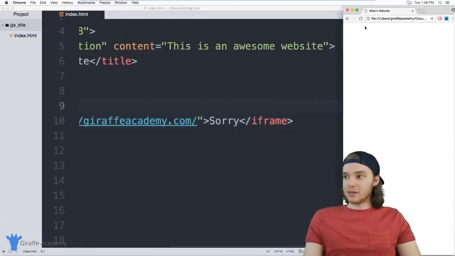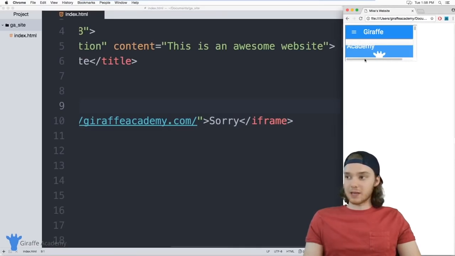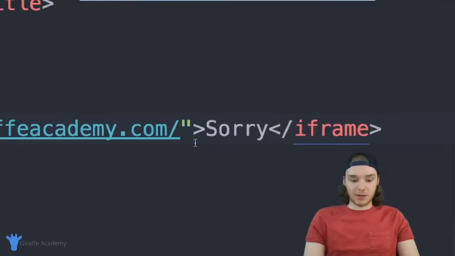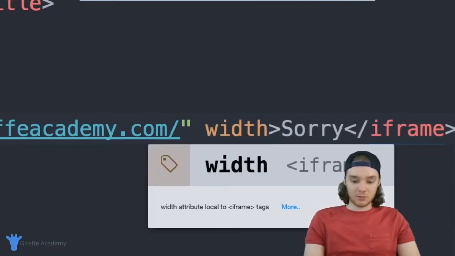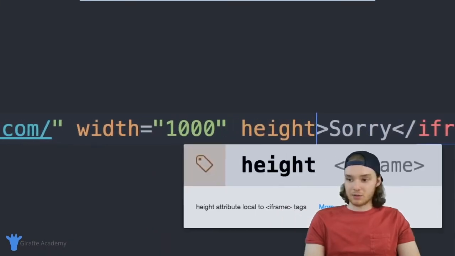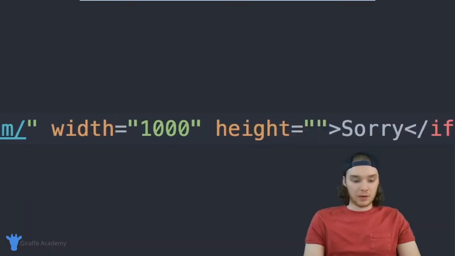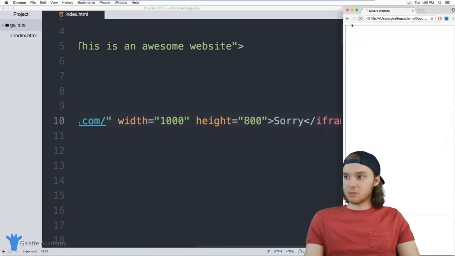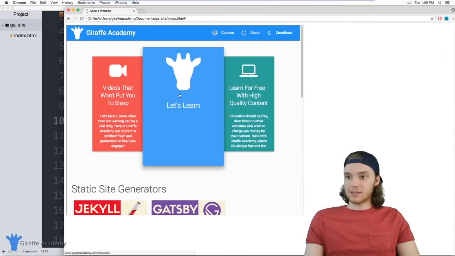So now when I head over here, I can refresh this page, and you'll notice that inside this little window, the Draft Academy homepage is displaying, but it's super small. So if you want, you can come down here and we can resize these iframes. So I can give this a width attribute, and we'll just make it 1,000. And I can also give it a height attribute, and we can make this like 800. So now this iframe should display a lot bigger, right? So now I can see the whole website.